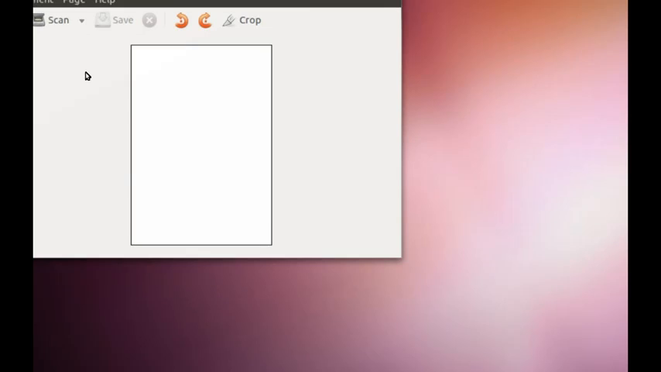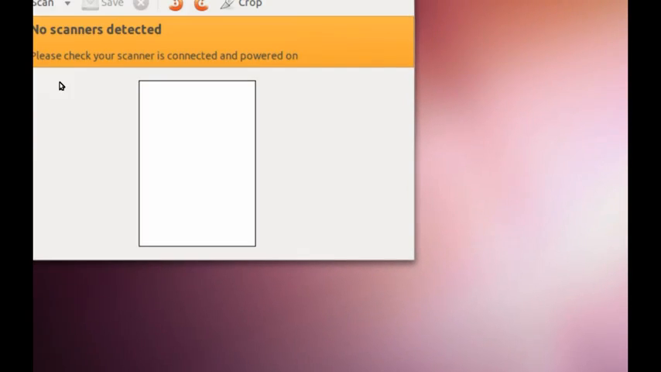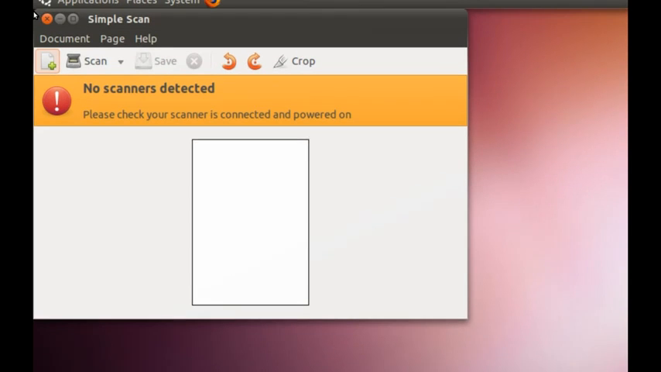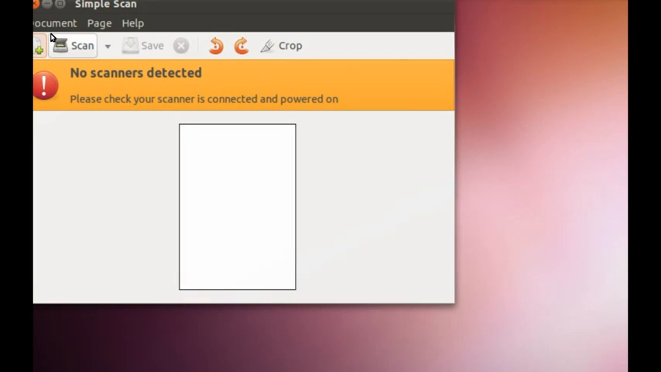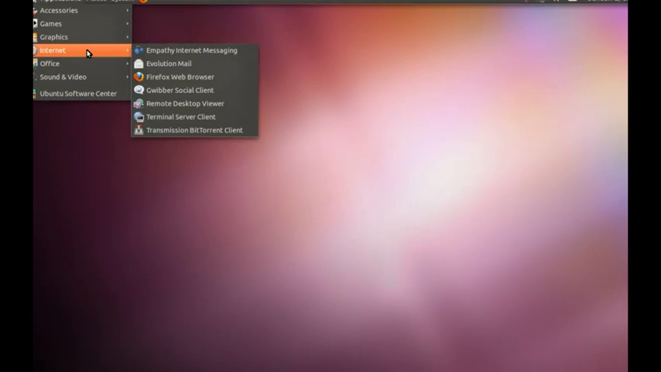We've also got Simple Scan, which does exactly what it says it does. Now it says that there's no scanner detected, but basically all you do is plug that scanner in, whatever it may be, it'll pick it up, it'll recognize it, and then you just click scan. It's as simple as that. Let's move on to Internet.